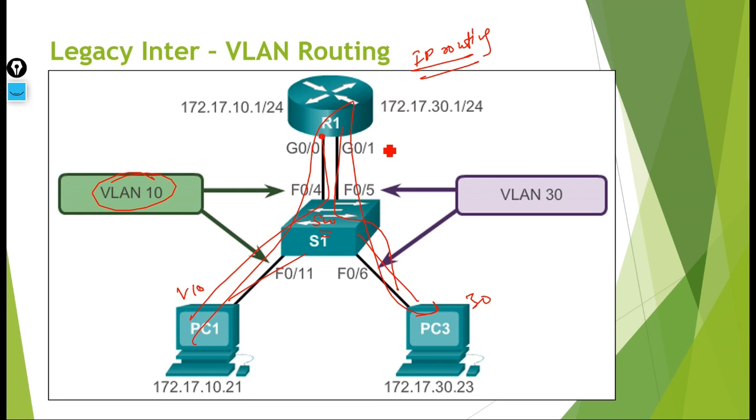In the next chapter we are going to discuss router on a stick, the second method of inter-VLAN routing. Thank you. See you in the next chapter.